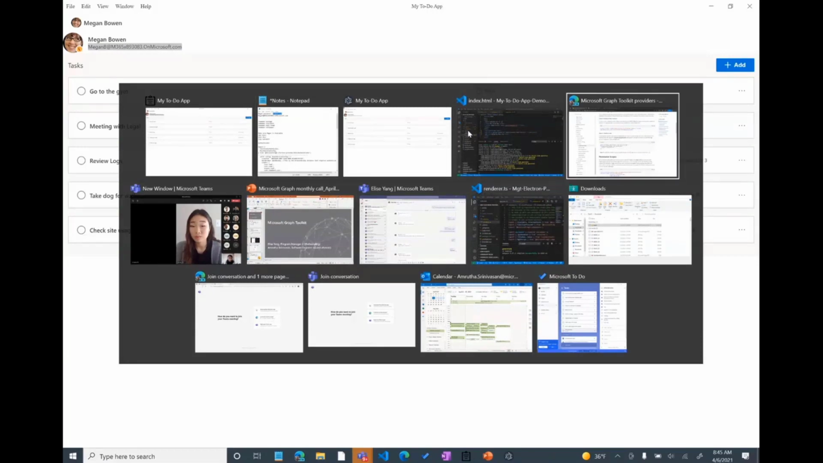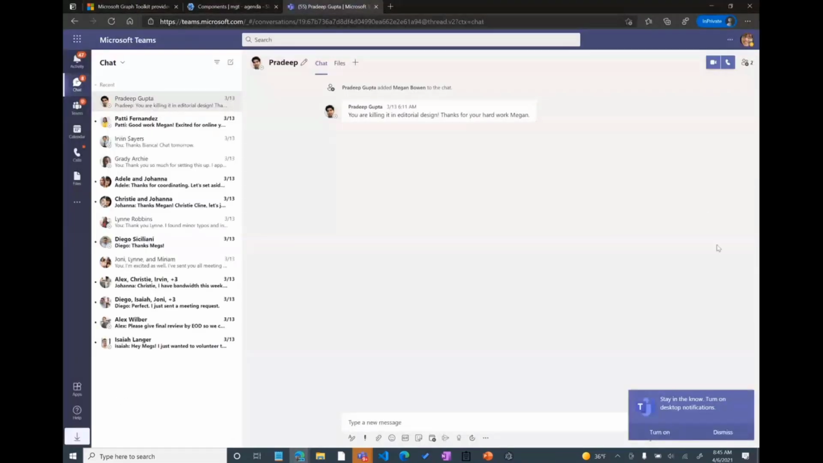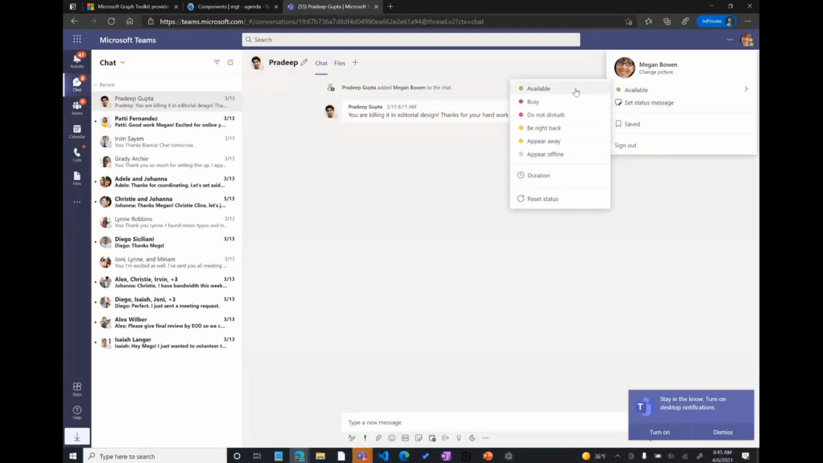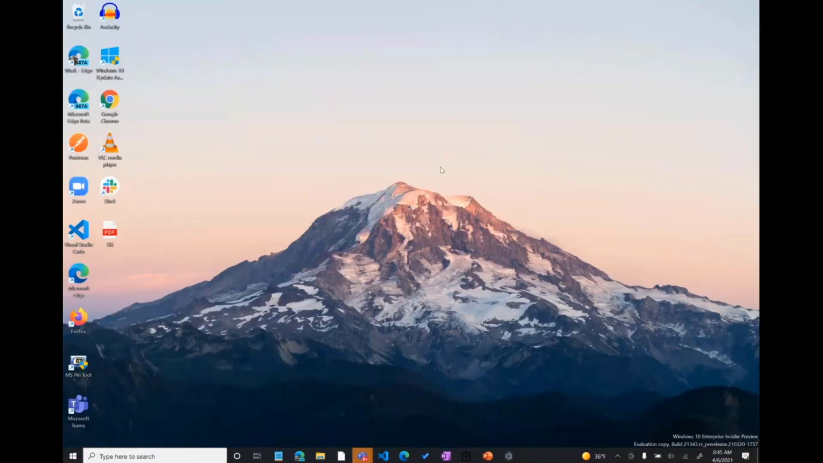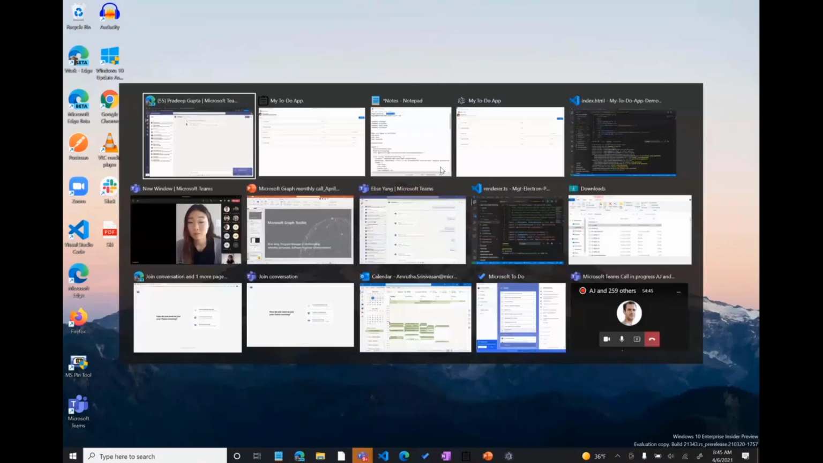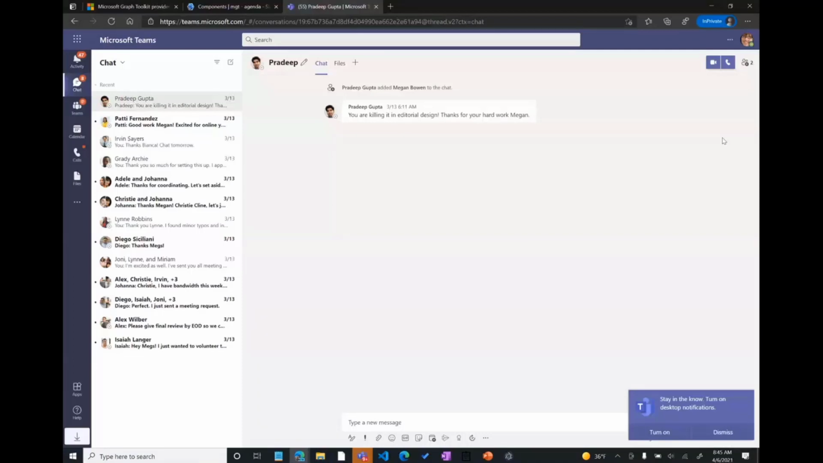So I'm going to go to, I'm logged in as Megan, right? And this is her Teams app. So right now, Megan is available and she's just working at a normal pace. She has this beautiful desktop wallpaper of Mount Rainier. Okay. And I don't know about you, but sometimes I have trouble focusing during the pandemic.